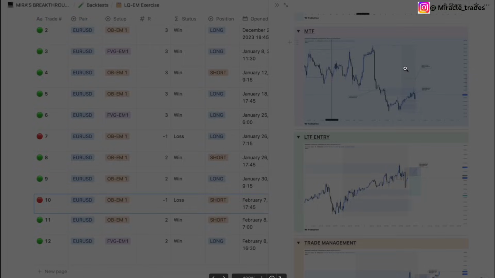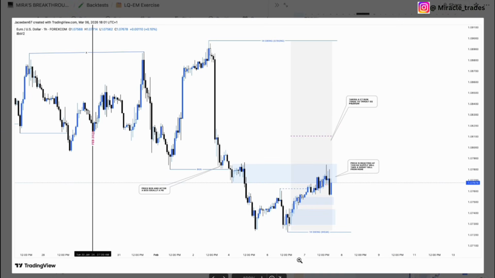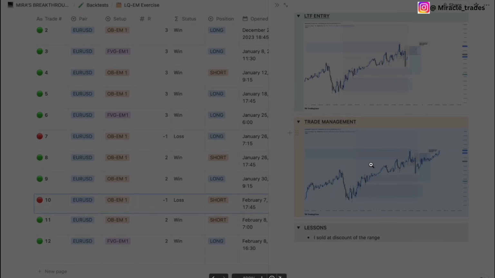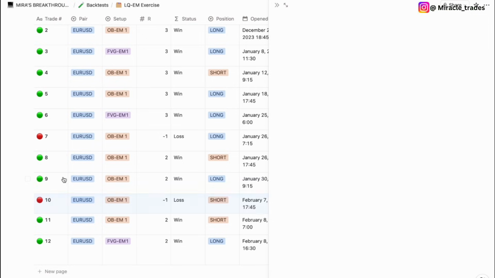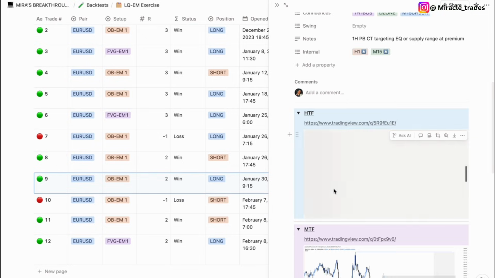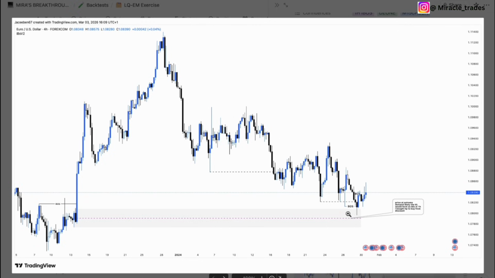And even the loss as well: higher time frame, what's the narrative? We're taking from a supply. What's the medium time frame saying? We are rejecting off the supply. And in M15, did we see a change of character? We enter for a change of character, price takes us out. That's basically it.